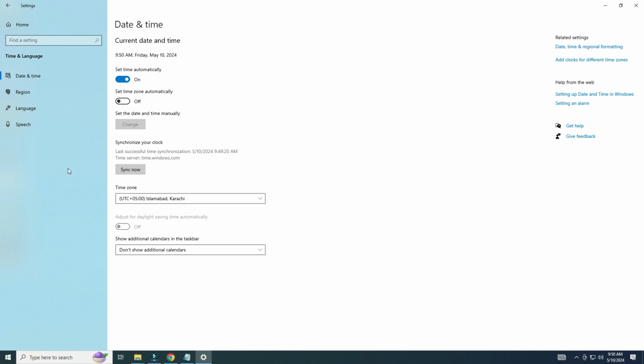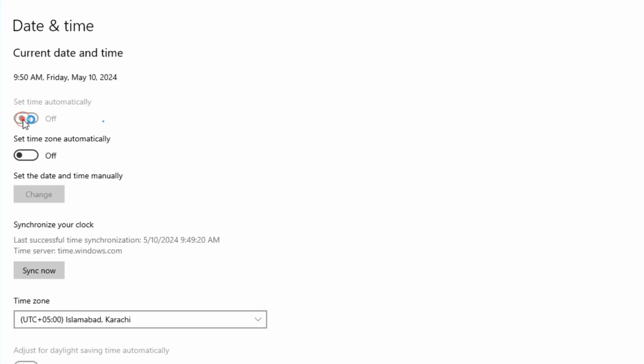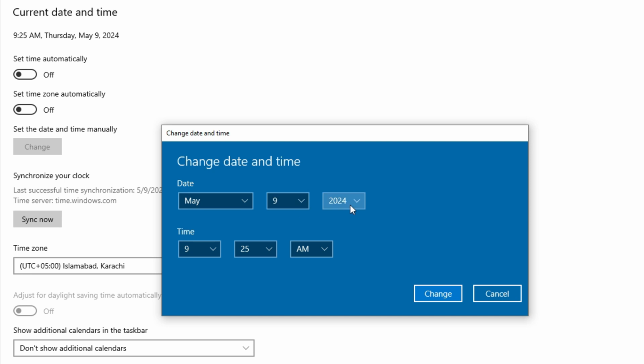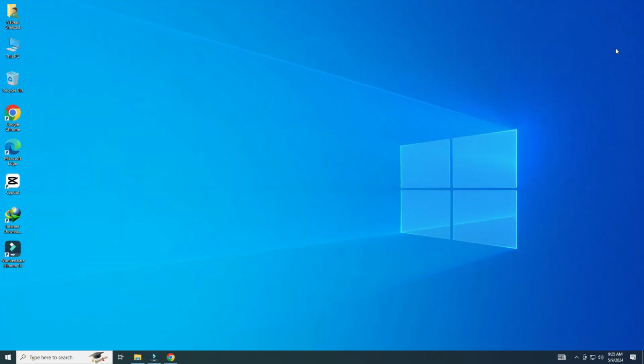If the time doesn't connect to the server automatically, you can set your time manually. Uncheck the Automatically button, then you can change to manual time. Click the Change button to easily change the date, month, year, and time.